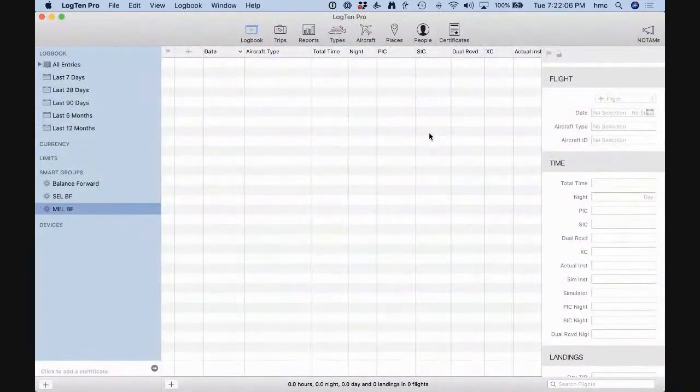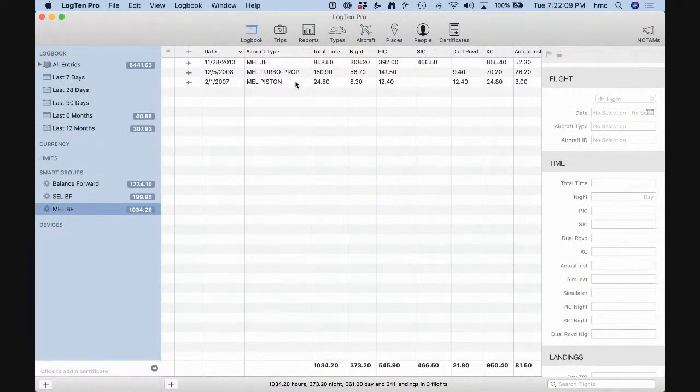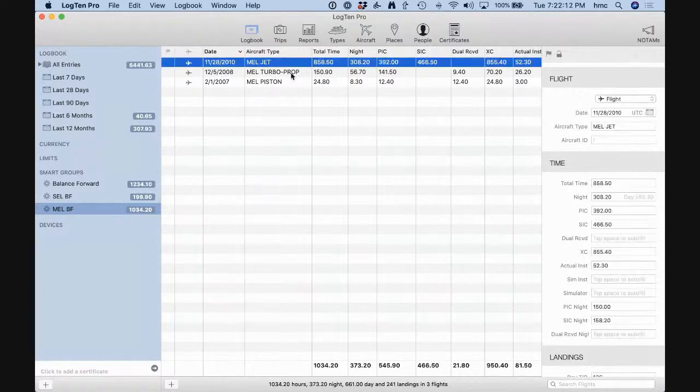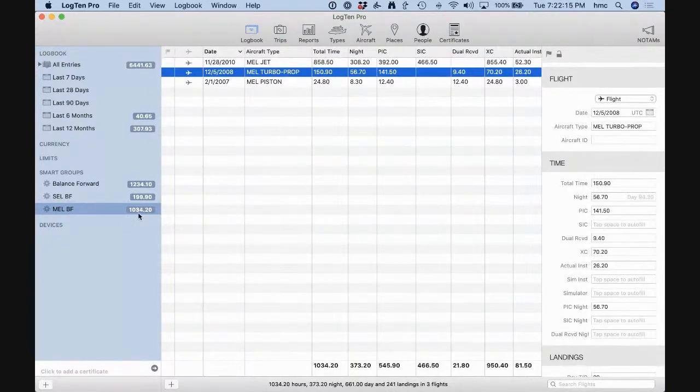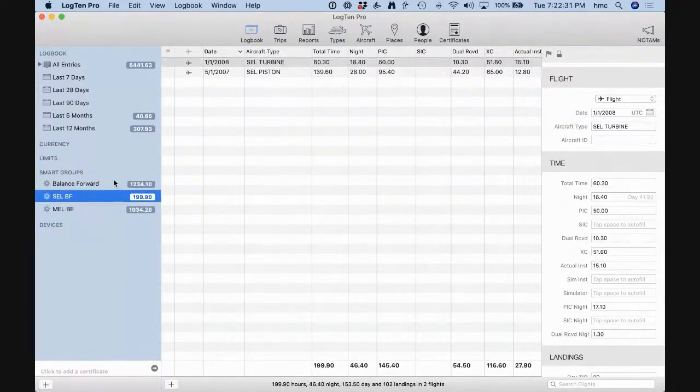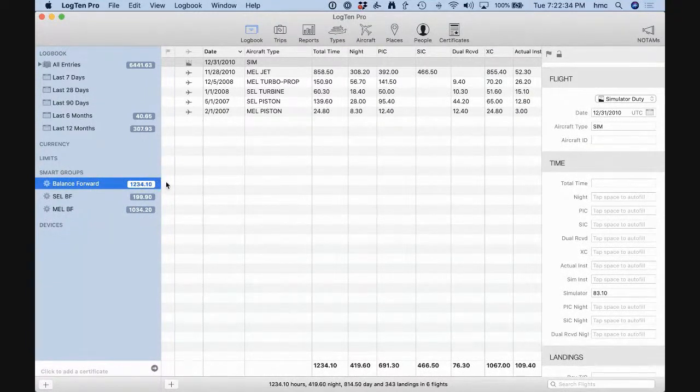Okay. And just like magic, we went ahead and updated the turbine into their respective jet and turboprop hours. Again, double checking that each of the times that we separated out continued to add up to the previous totals that had been combined. So the multi-engine balance forward is staying at 1034.2. We're still at 199.9 for single engine. The total balance forward hours are the same, as well as all entries. So as you're going through and entering these in, it's a cross-check to make sure that these are all still adding up to the totals that you're intending, and there's no accidental doubling or additional hours that you didn't want to have in there.